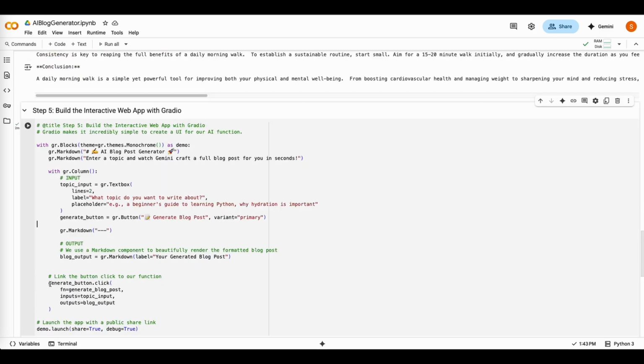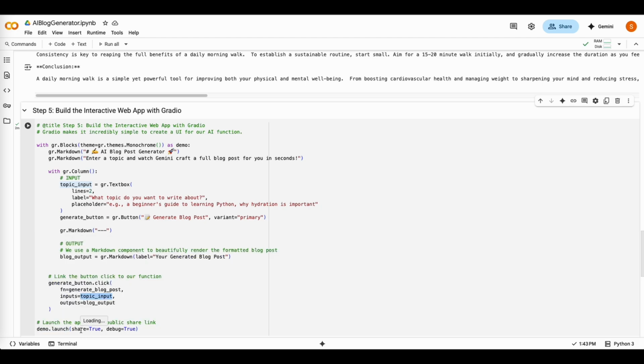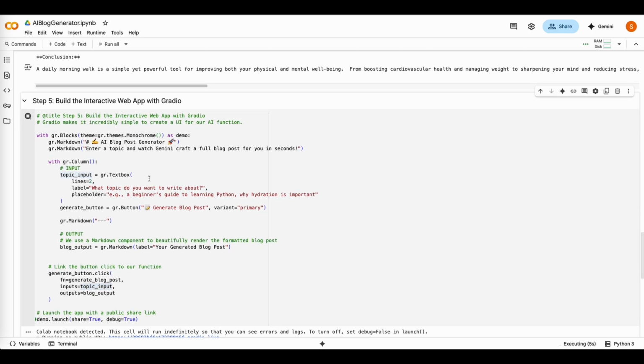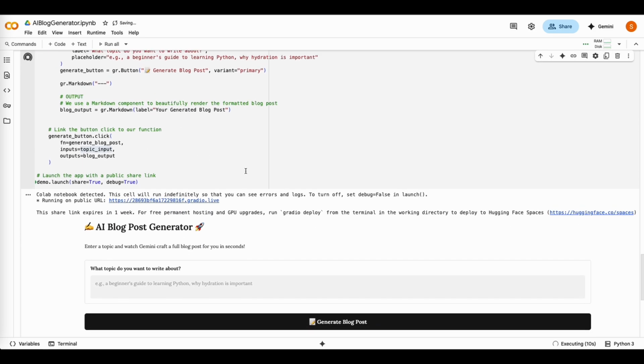And this one line here, generate_button.click, this brings everything together. It tells us to take the topic from the topic_input, pass it to our generate blog post function, and put the output in the Markdown component. Now, finally, demo.launch fires up the app and gives us a public link to share. Let's run this. Okay, and boom, our AI blog post generator is live.